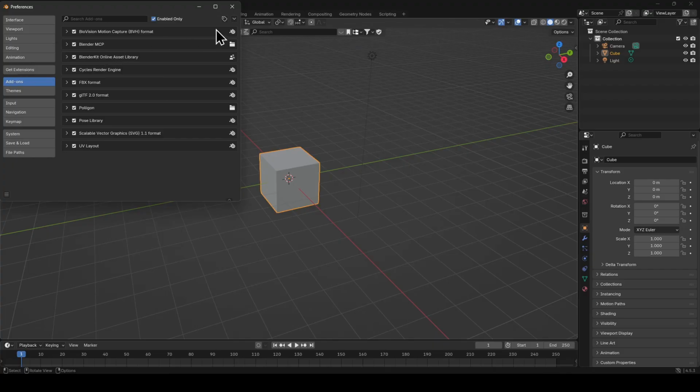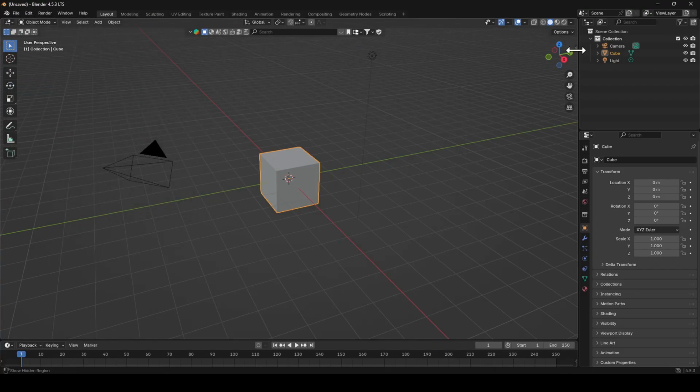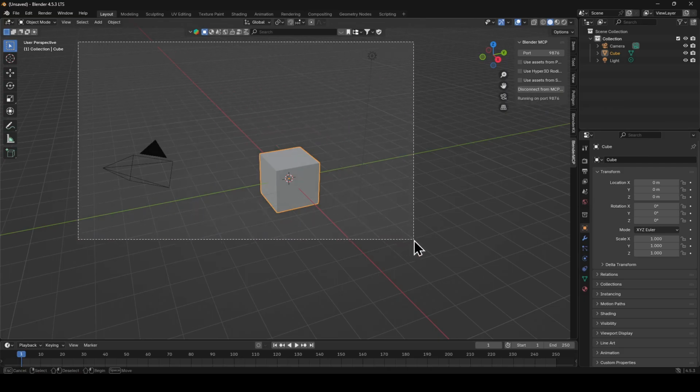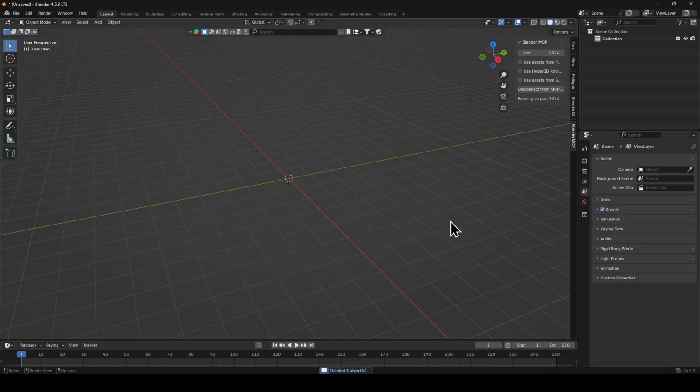Check the box to enable the Blender MCP Add-on. Close the Preferences window. From the right sidebar, drag to reveal the Blender MCP submenu. Switch to the tab, click on the Connect to MCP Server button to start the server. Delete all elements in the Blender scene to start fresh.